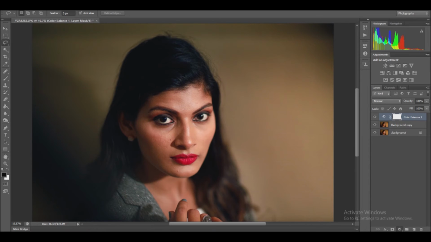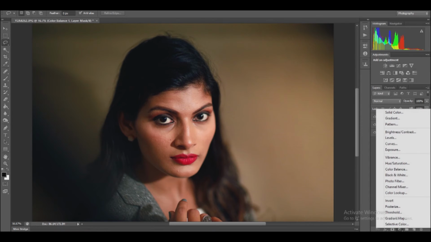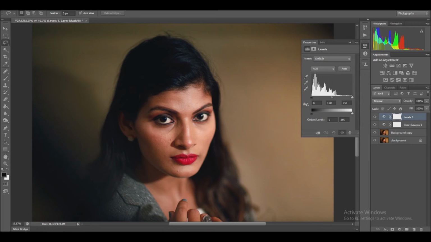I feel the image is slightly darkened, so I'll go to levels and try to increase the exposure of this particular photograph. The brightness, levels, curves, exposure, everything works almost the same way. I would prefer to use levels. I'll just click on levels.